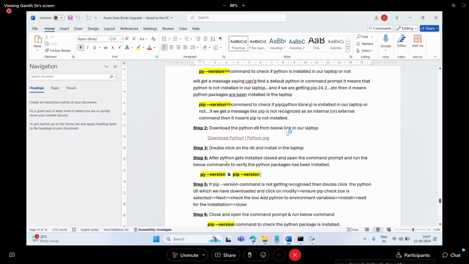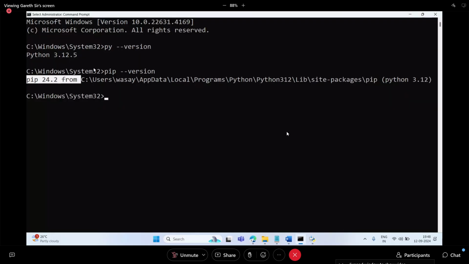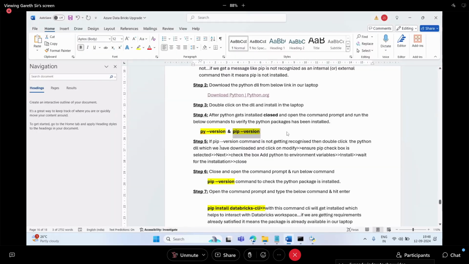Fine. After Python gets installed, close and open the command prompt. Compulsorily, you have to close it, else it will not detect these commands. So compulsorily you have to close and open the command prompt and run the below commands to verify the Python packages have been installed. For that, you have to run these commands again. If you run these commands, then it will give you results something like this. Guys, is that clear or not?